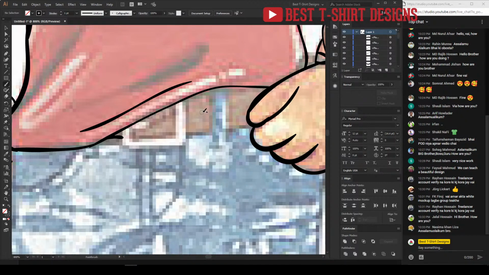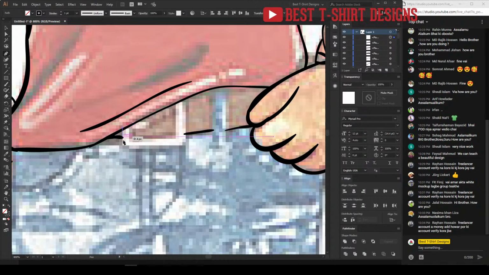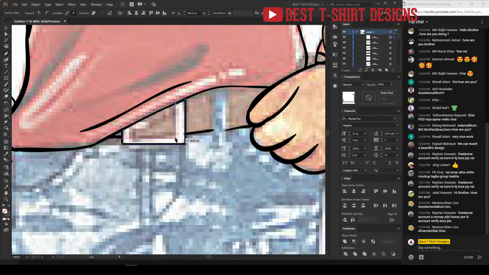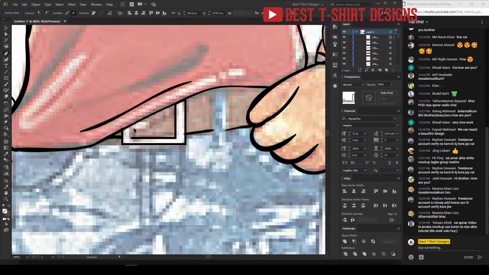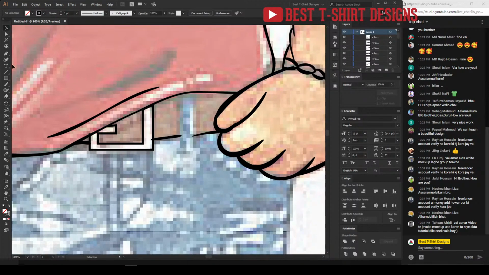Okay, so for this part I will draw that with the pen tool, because that will be easier. That will be straight lines. I am taking my pen tool here. I think that is fine.